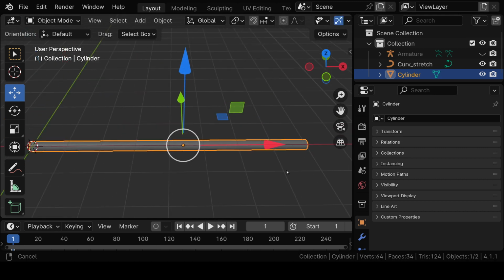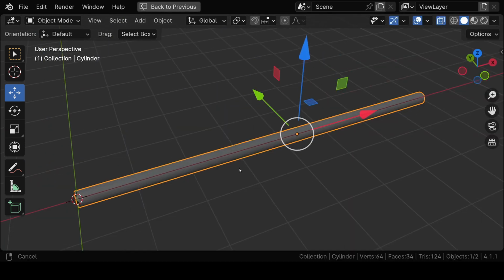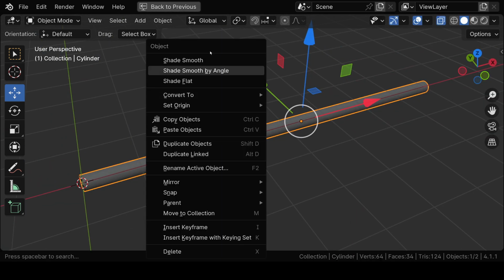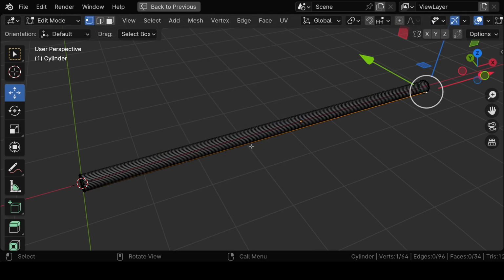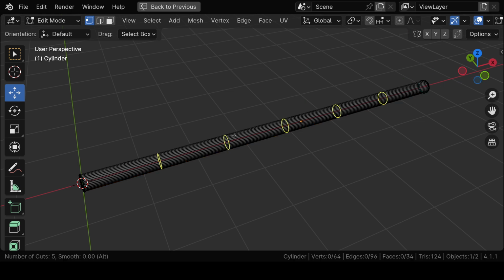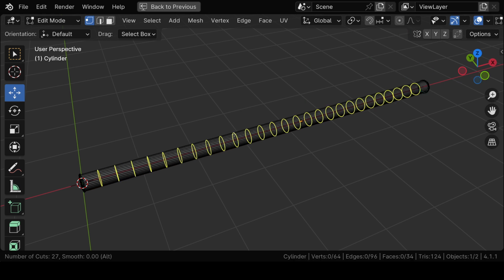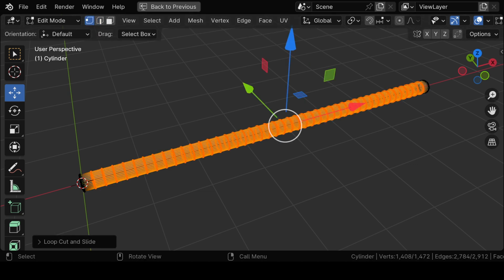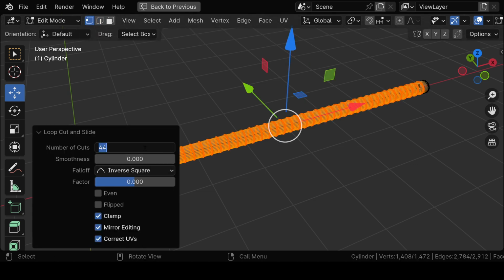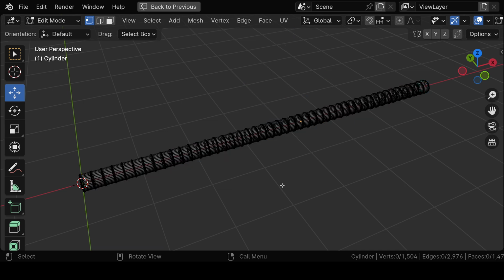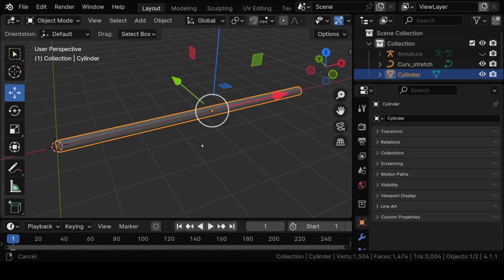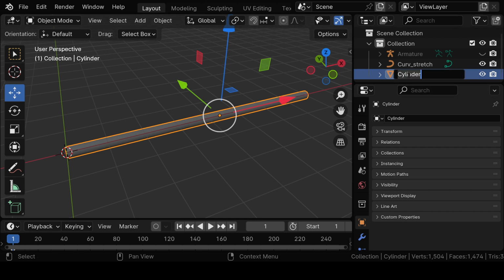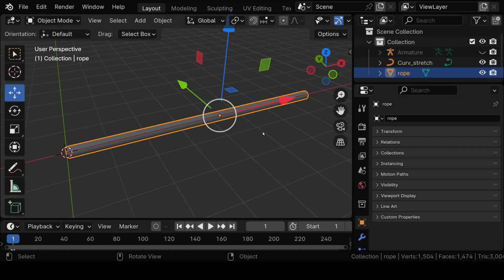Right. Now I'm going to add some cuts in between. First make it shade smooth and then go shade smooth by angle, then go to edit mode and add cuts. 45 or something I'm adding. Now let me just name this as rope or something.